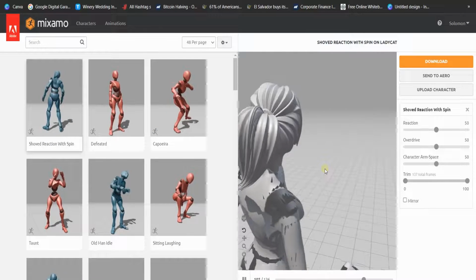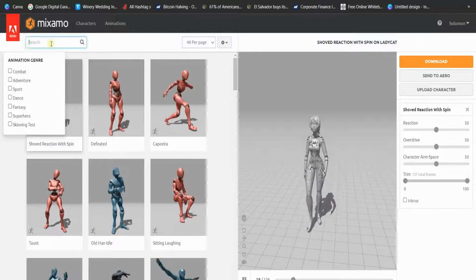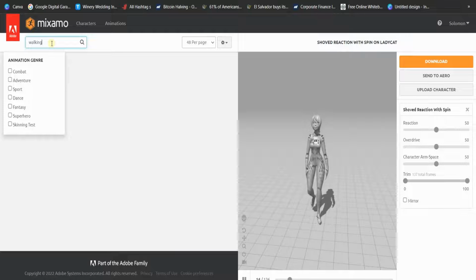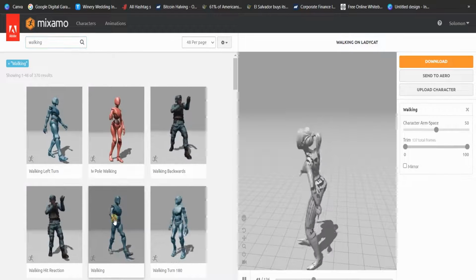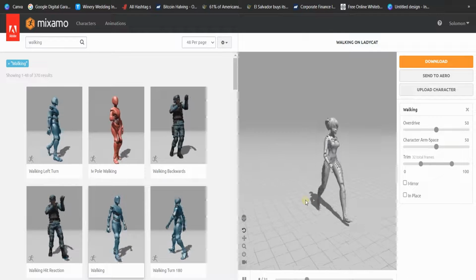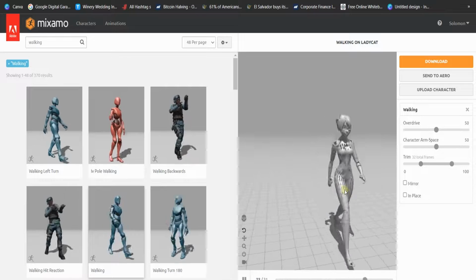You can even adjust it. So just go ahead and select, let me say walking, and then show you how this can be done. Let me select this and then just look for something like that. I think this is perfectly fine. So you can look out for what you're looking for.